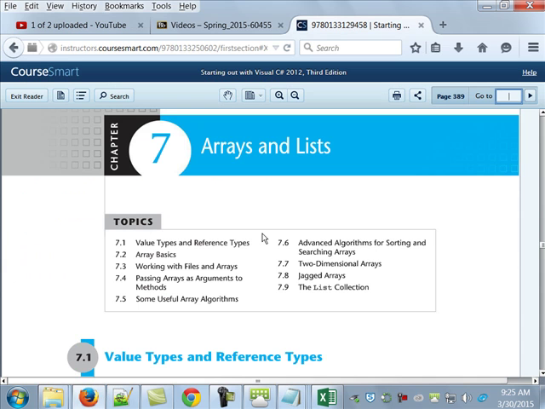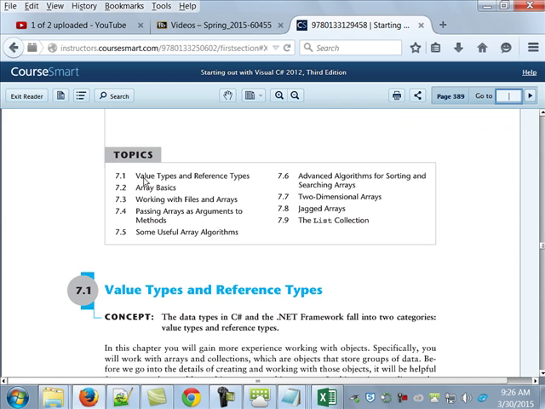So chapter 7 in your book starts around page 389, and notice what's in here. Variable types and reference types, array basics, working with files and arrays, passing arrays as arguments, some useful array algorithms. I already went through some of those with you. Adding up the numbers in an array, getting the average of the elements in an array, getting the largest element in an array, and getting the smallest. There's a little bit of stuff in here on sorting and searching.